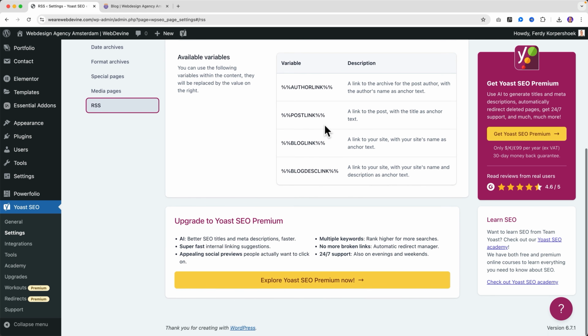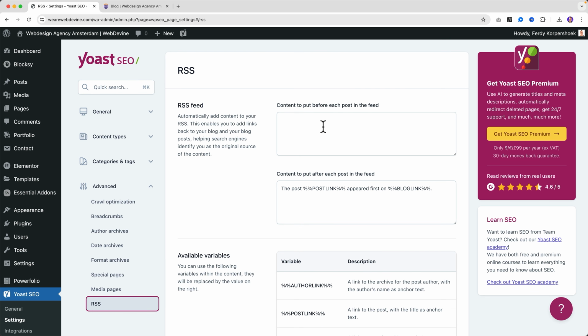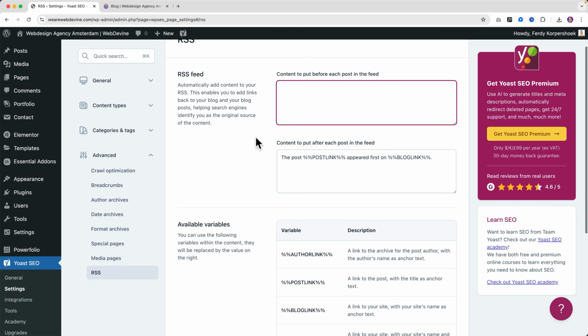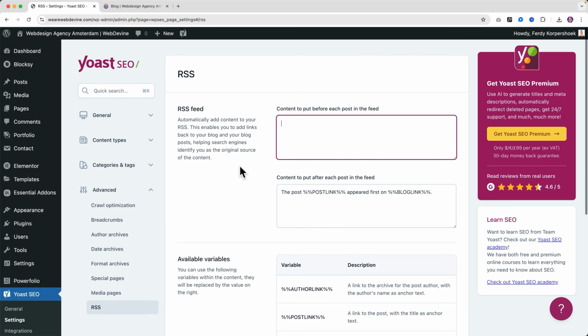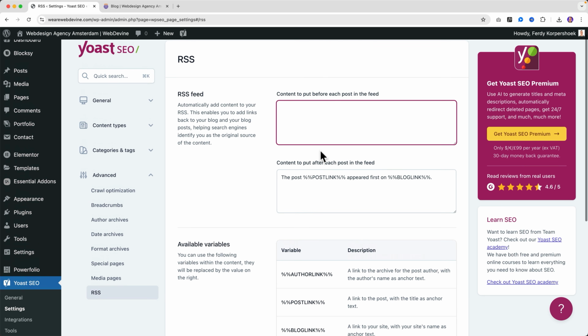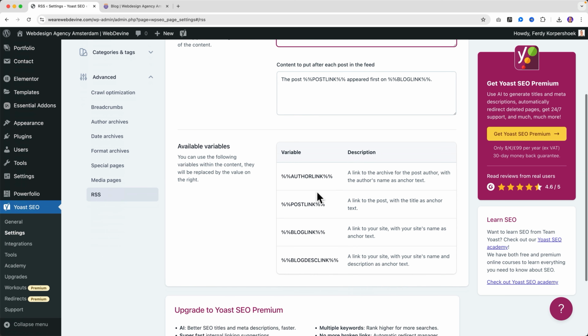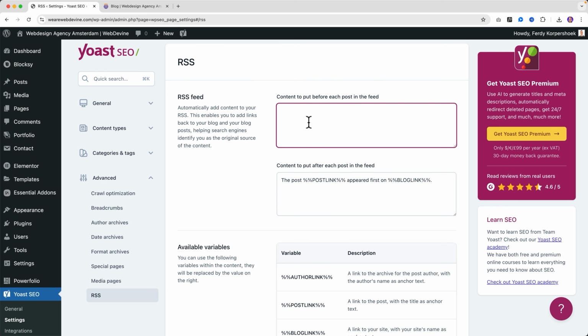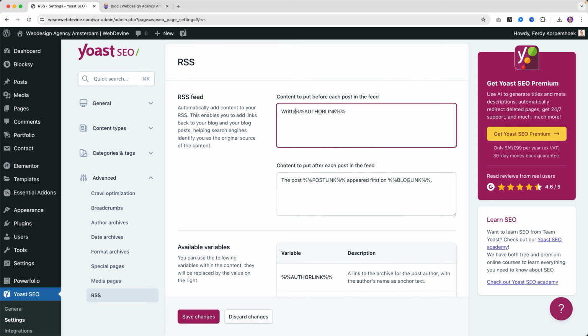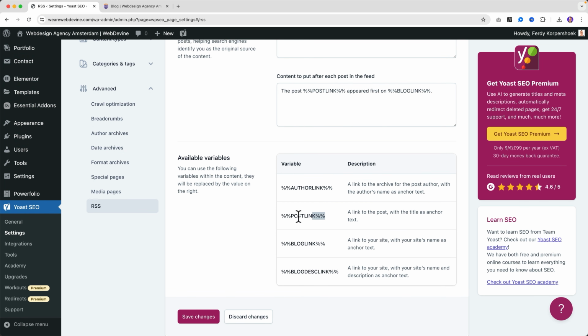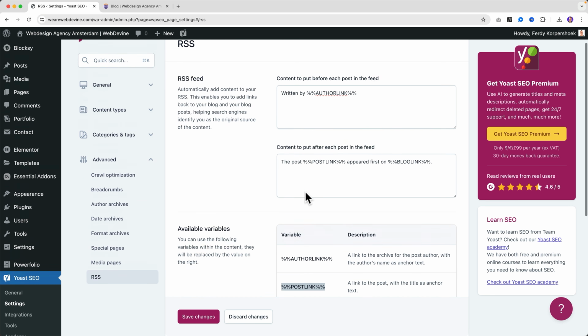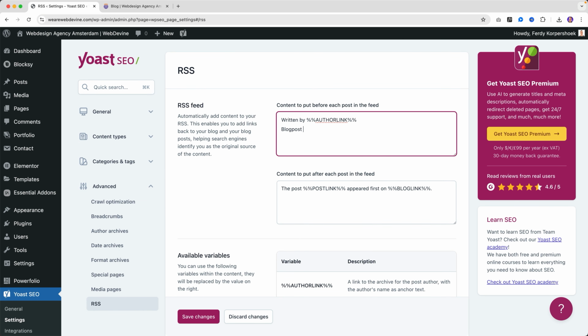And then there's RSS feeds. Man, it feels like that's from 2006. Maybe some people still use it. If you want to use it, you can display over here how your RSS feeds should be displayed. So here's the content, what should be placed in front of the content. For instance, the author link, written by, then shift enter, blog post, but I prefer not to use this.